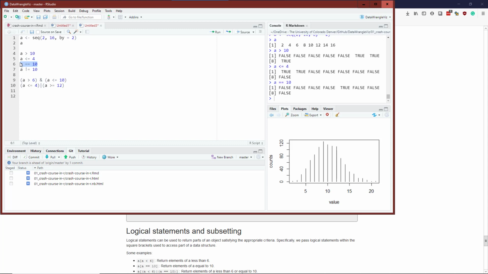And we can see that there's only a single value equal to 10. That's the 5th element here. So 1, 2, 3, 4, 5. So the fifth element is true, and every other value of that logical vector is equal to false.